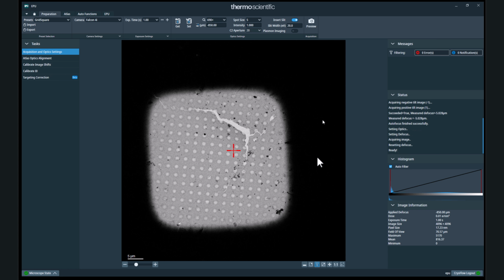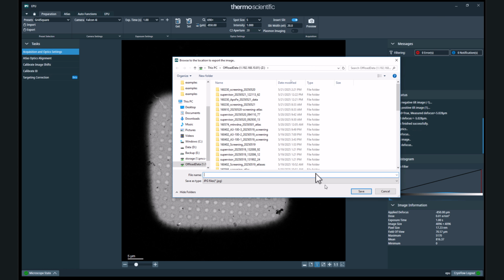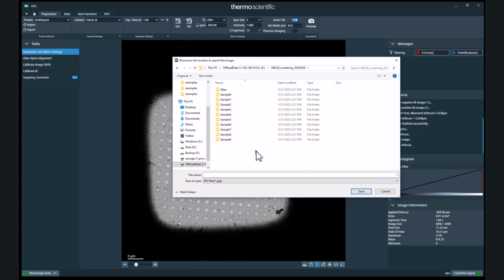As the grid square image is acquired, right-click and select Export Image with Overlay. Then, find and open the folder created in the Atlas session. We can see all the folders EPU creates automatically here. Make a new folder with your sample name. Open the new folder created and save this image as Square 1, for example.